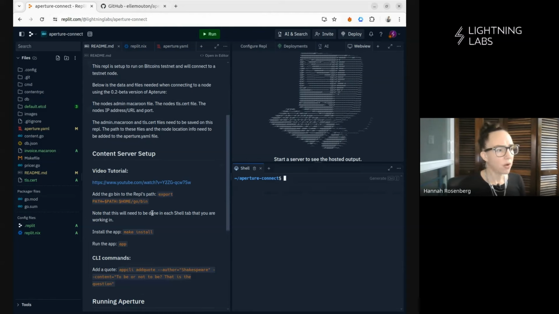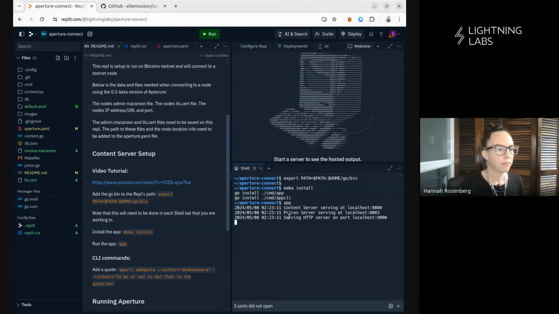To run this program, which is a Golang-based program, I'm first going to add this Go path. So I'm going to add that there. There we go. Then I'm going to run make install to compile this program. Cool, very quick and easy. And then I'm just going to run it by running app. Cool. And we can see that now it's running.